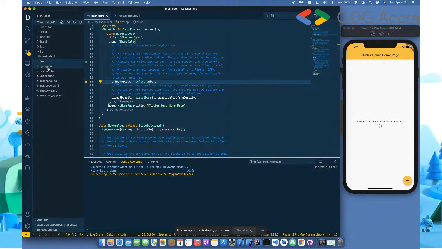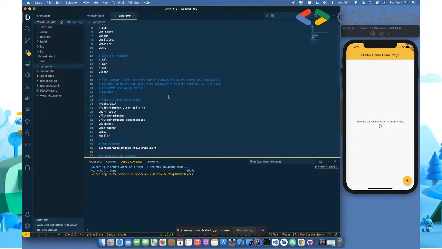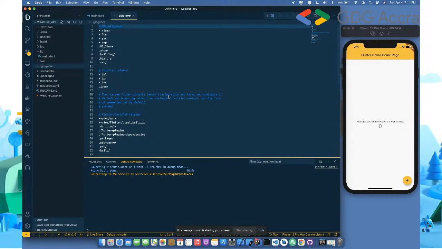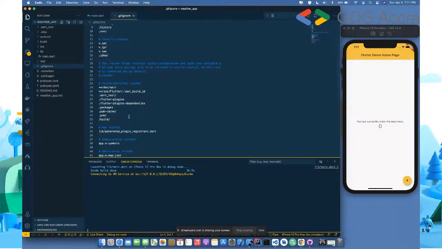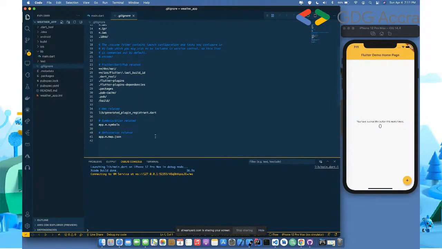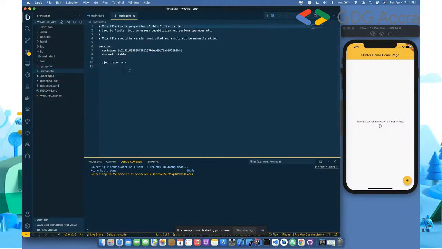Then we have the .gitignore for Git. So if you have a secret file, your API keys in a file or in a folder, your configurations, and you don't want to push those files to GitHub, you can easily just add those files over here, and they won't be submitted to GitHub. Then we have .metadata. This is also a Flutter configuration file, as you can see here. It tracks the properties of your Flutter project.